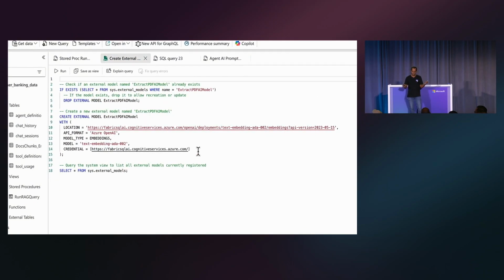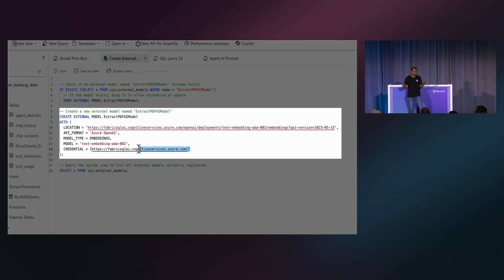And what we're going to do is create a database credential. We're going to use our new AI function, which is CREATE EXTERNAL MODEL, which is available. And we use that to send it back to OpenAI. And using the deployment model, we're going to use the authentication and text embedding model to create that.